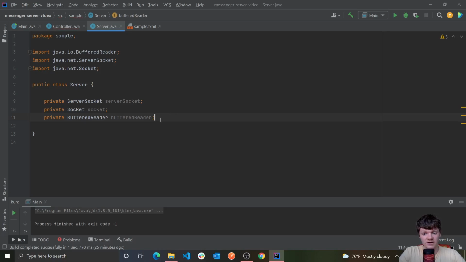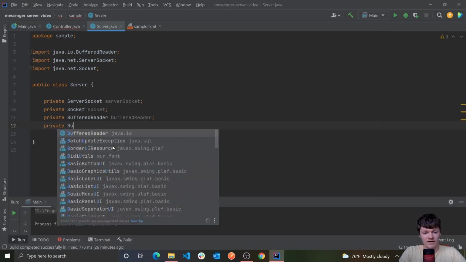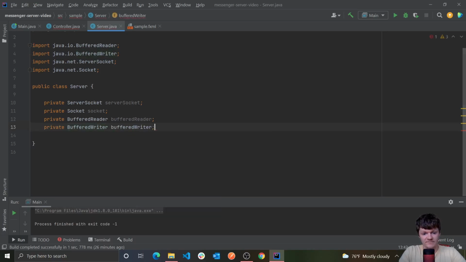Our BufferedReader will wrap the input stream that this socket object provides. This helps us improve efficiency because it's a buffer. Overall, our BufferedReader is what we will use to read messages that the client has sent to us. And then finally is our BufferedWriter. This will wrap our socket's output stream so that we can send messages to the client more efficiently. Now let's create our server constructor.